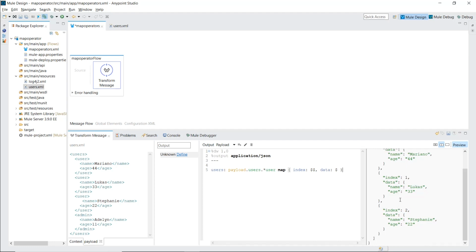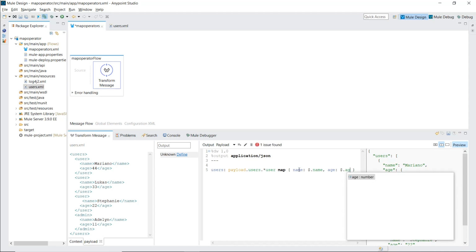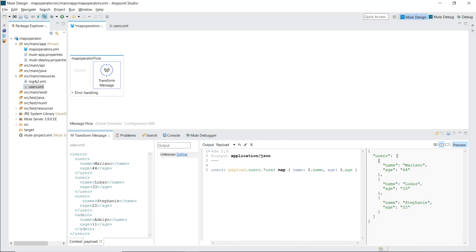In the real world, we very rarely need this output format. So let's use something a little more realistic. Let's say we want to pull out the name and the age. Since we know that the element object is inside the variable single dollar sign, we can access it using the dot notation and then the age. And now the output is a list of JSON objects consisting of the name and age of each user.